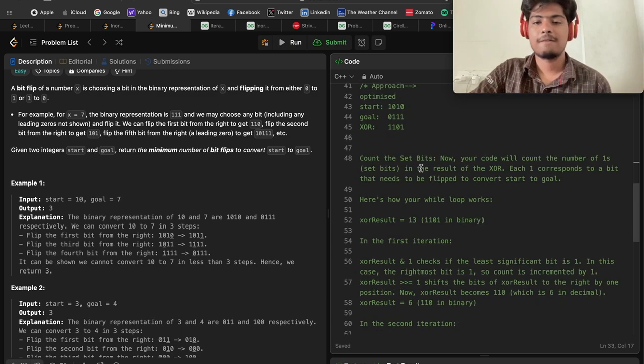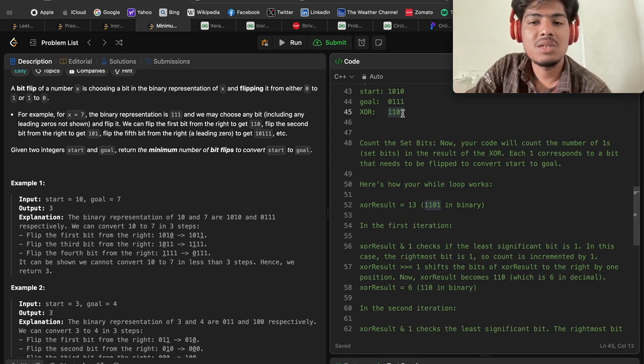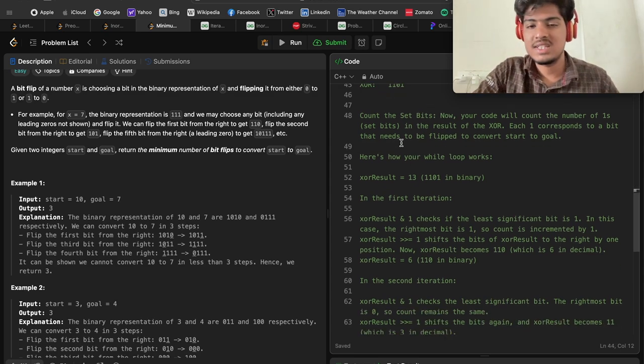So start is 1010 and goal is 0111. So after the XORing operation, 01 will give me 1, same number 11 will give me 0, different number 01 will give me 1, and 10 will give me 1. So this is the XOR result that I am getting. Now the trick is very simple: look at how many 1s are in it. There are 3, so 3 is my answer.